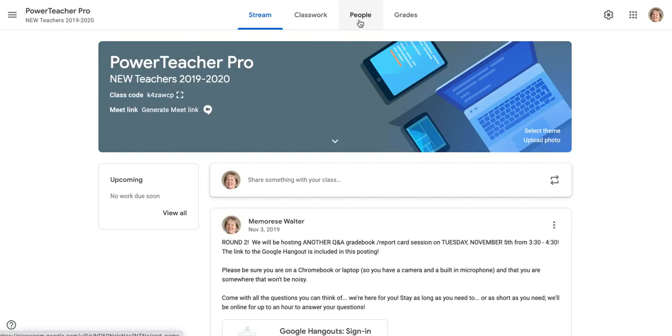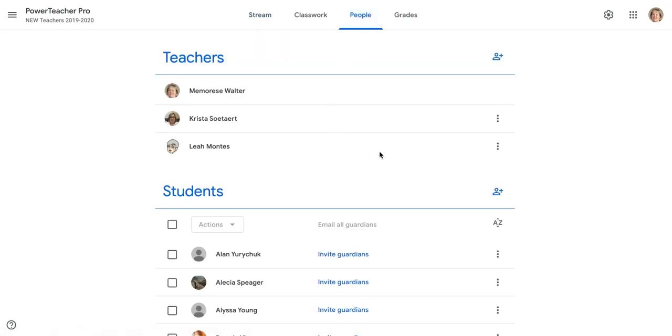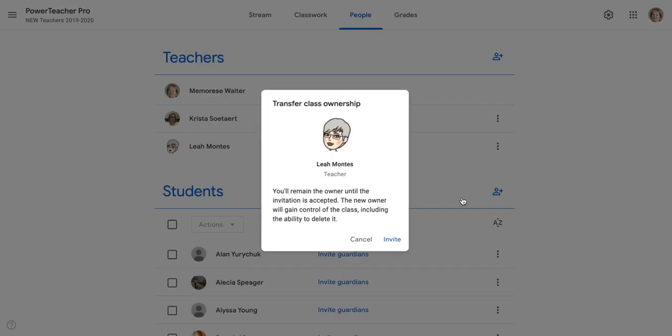You're going to do it to all of them, but I'm just going to choose one of mine. Go to the People tab. Find the teacher that you would like to transfer ownership to. Click on the little three dots beside them and make them the class owner. When you do this, you will get this screen showing you that you need to invite them.